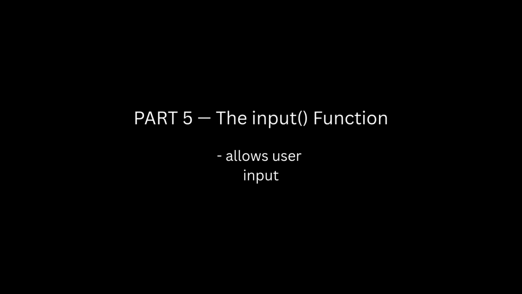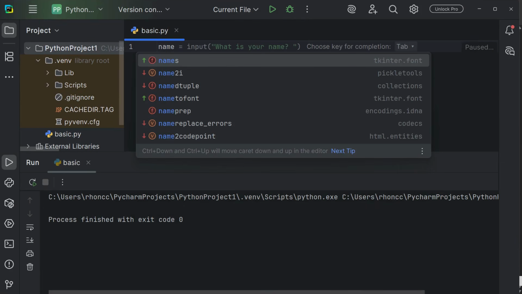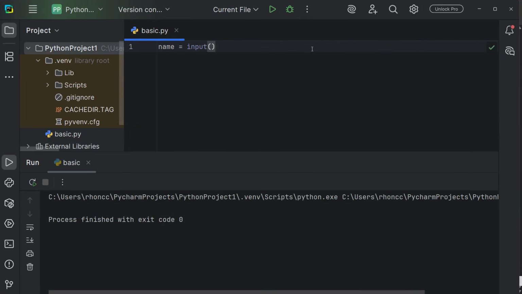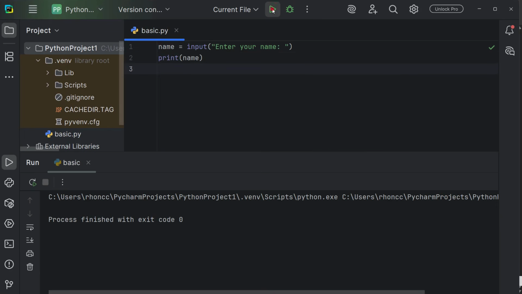So far, we're entering the values directly into our code. But what if we want the user to enter the information? For that, we can use the input function. Let's create a name variable and use input to ask the user for their name. The message inside the parentheses is what the user sees. The program then waits for the user to enter something. Let's also add a print function to see the value stored in name. The value entered by the user is stored inside the name variable, and then print displays it.